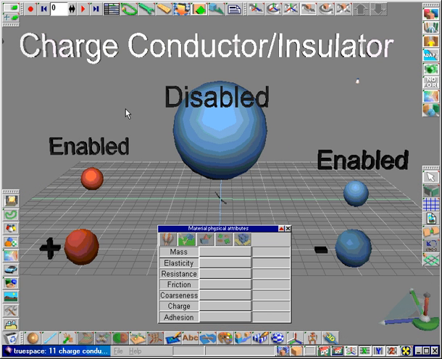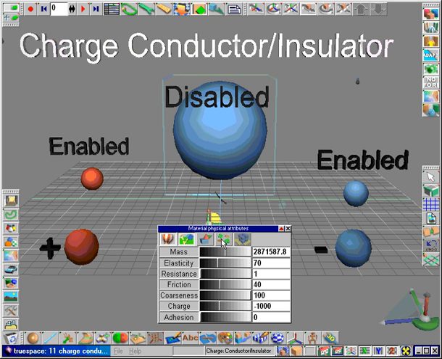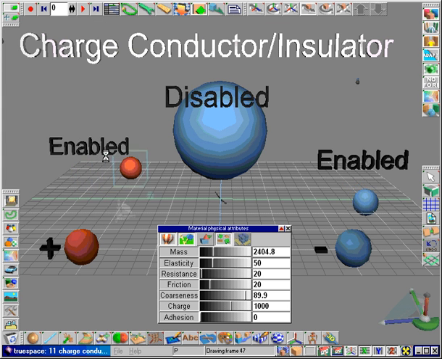The charge conductor insulator option works in conjunction with the charge setting. This option is similar to what happens when a magnet is passed over a pile of paper clips. What this does is make an individual object with a charge value either a magnet or repellent to all other objects that have a positive or negative charge value assigned to them. Again, opposites attract and same sign values repel each other.